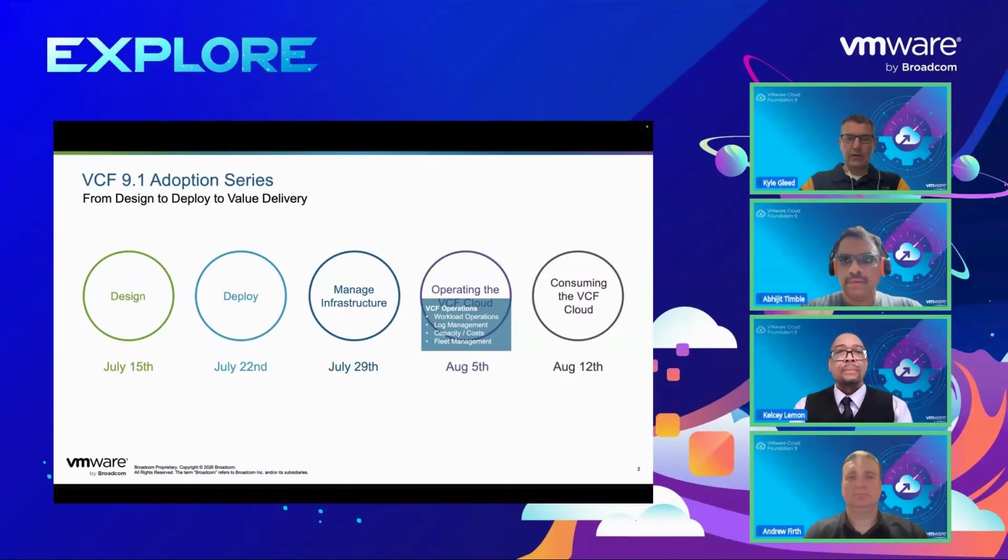To help us in our discussion of VCF operations, I'm going to have 3 of my colleagues join me: Abhijit Timble, Kelsey Lemon, and Andrew Firth. They're each going to take over in their respective areas of expertise and talk to us about things like: how do I set up VCF operations after I've deployed? What are the considerations? What do I need to do? How do I set up the costing? And how do I do capacity planning? And then how do we get into fleet management? How do we manage certificates and passwords? And how do we take this operations tool and get the most out of it? That's what we're going to focus on right now.